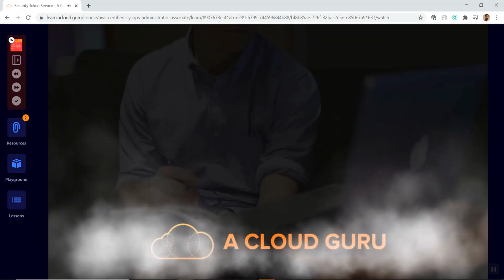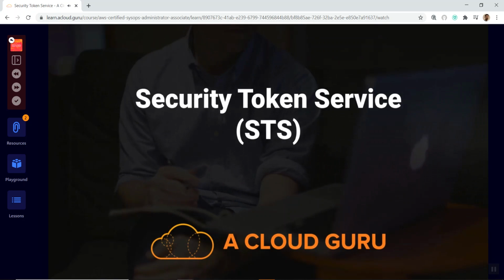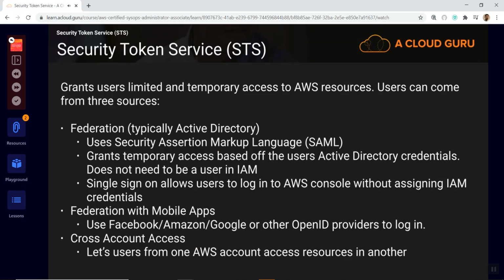Okay, hello Cloud Gurus, and welcome to this lecture. This lecture is on STS, or Security Token Service. We had a brief look at it in the last lecture, where we used STS to authenticate us when using the command line with multi-factor authentication. It's also used for a whole bunch of other purposes, but the whole point of STS is that it's used to grant users limited and temporary access to AWS resources.